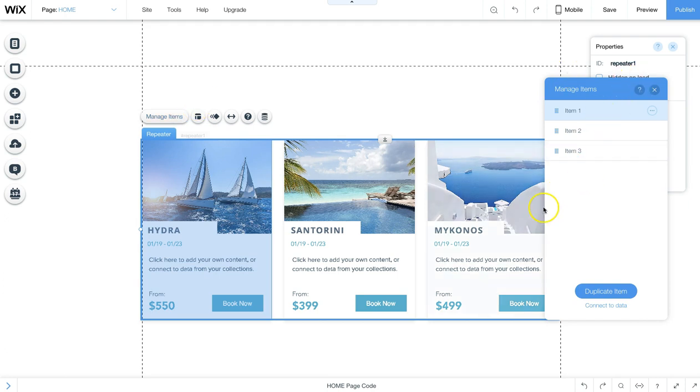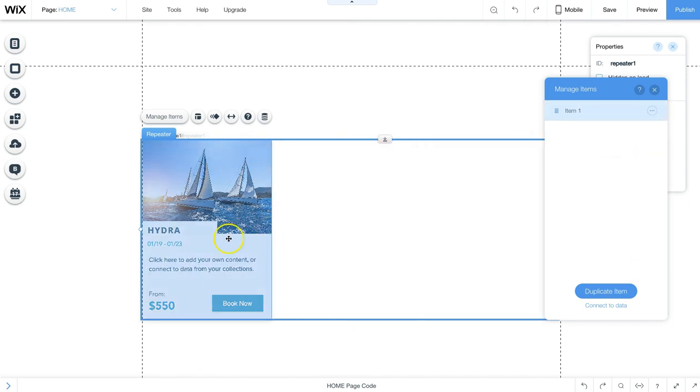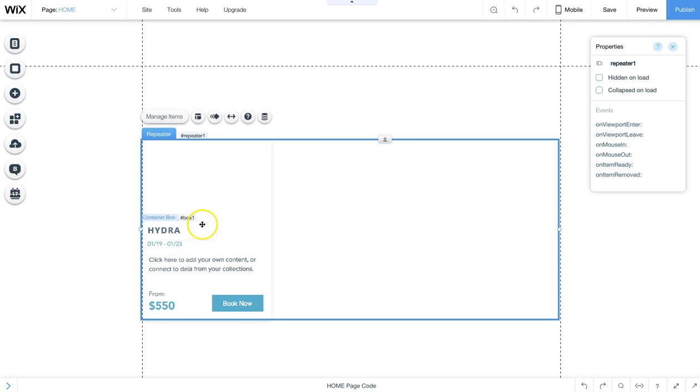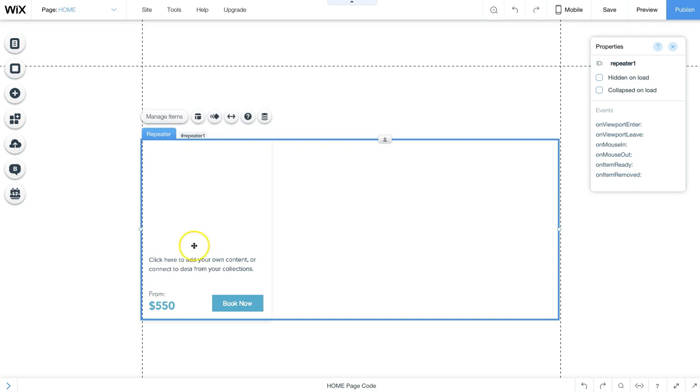Notice how it says 1, 2, and 3. These simply represent the three separate items that are inside of the repeater right now. So I'm going to delete them, and I'm going to work with one repeater box. Everything that is inside of this container box is part of that repeater. I'm going to remove this white box, all the text, the image that was up at the top, everything.